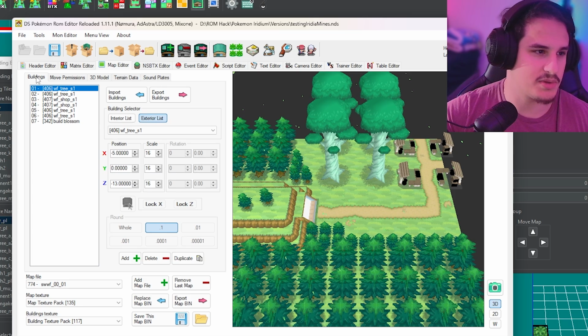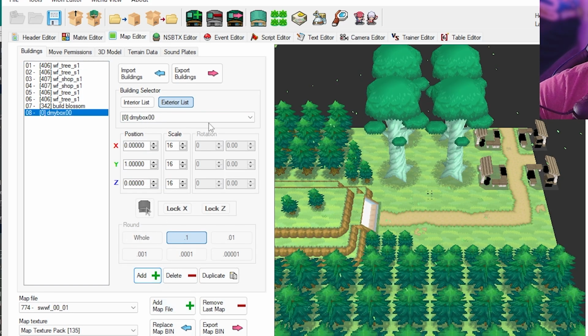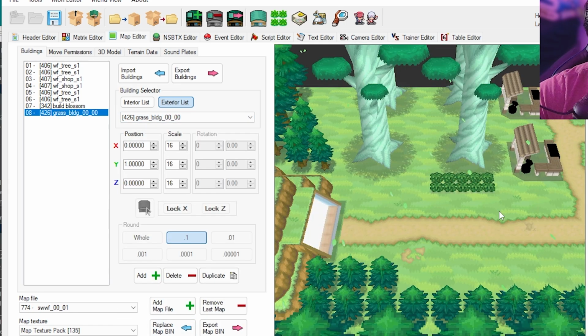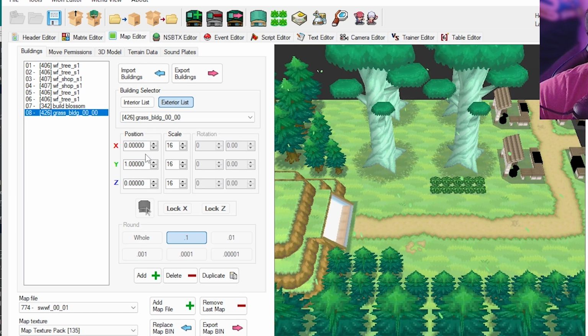So I'm going to go to the buildings right here. I'm going to click add building, and I'm just going to scroll all the way down to my grass building right here. And you will notice there it is. Now if we want to move it around, all we need to do is click these buttons here. You can't drag it around. You have to use these up and down arrows, or you can just type it in.